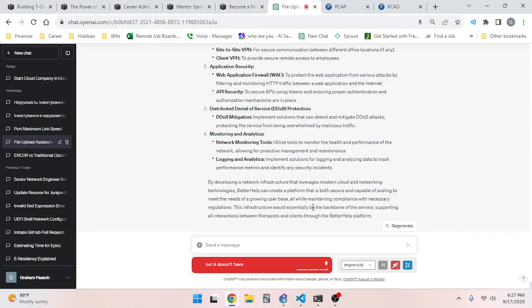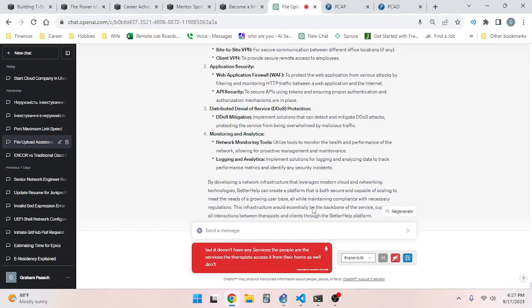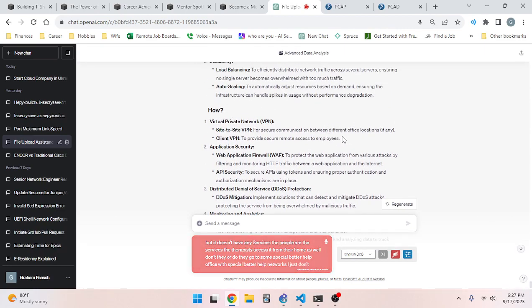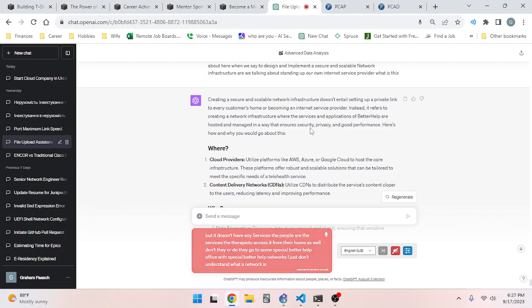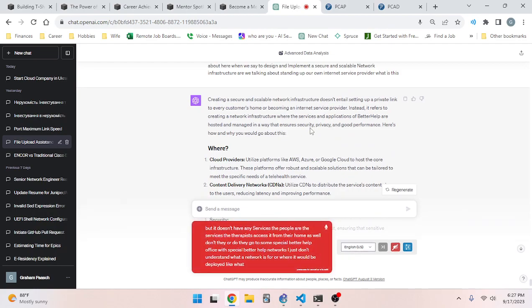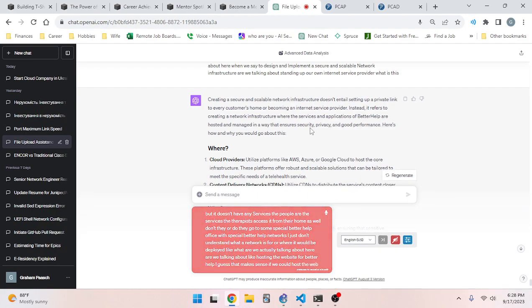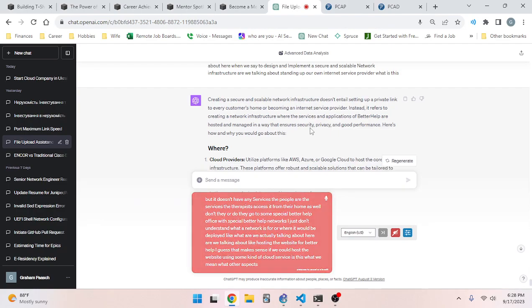But it doesn't have any services. The people are the services. The therapists access it from their home as well, don't they? Or do they go to some special BetterHelp office with special BetterHelp networks? I just don't understand what a network is for or where it would be deployed. Like, what are we actually talking about here? Are we talking about hosting the website for BetterHelp? I guess that makes sense if we could host the website using some kind of cloud service. Is this what we mean? What other aspects of this am I failing to think about?